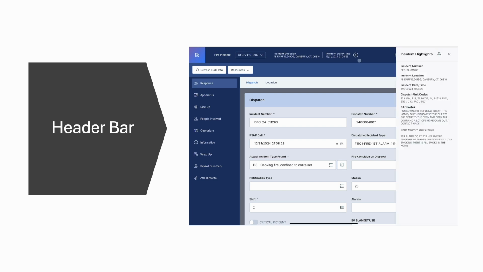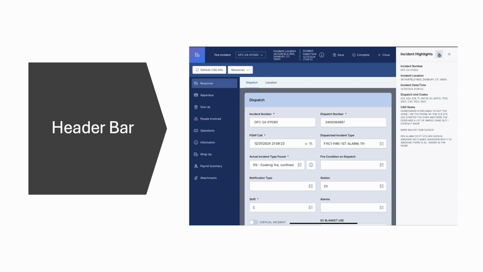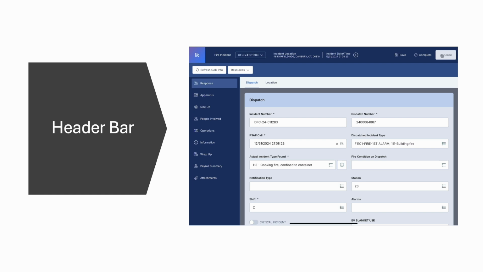Next to incident information, we will see the helper icon. Clicking this will bump out the incident information to the side of your screen, and this can be pinned to follow you throughout the report. All the way on the right, you will see Save, Close, and Submit buttons. The FreshCAD Info button is also located in the header bar if needed.